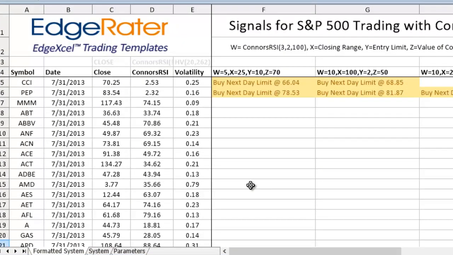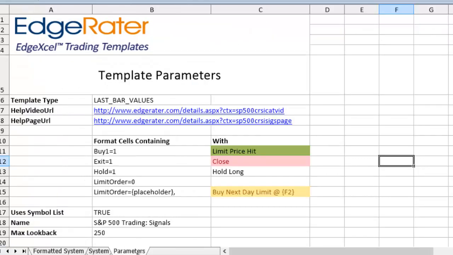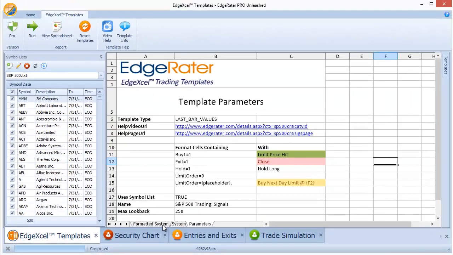So you can see here that in the formatted worksheet it says buy next day limit at 66.04. That has taken those values from the raw data sheet, put them into this formatted sheet, and applied formatting that has been specified within the parameters sheet. And here is the parameters sheet, so you can see that there's a section in here saying format cells containing buy 1 equals, exit equals, and so on and so forth with, and this is what it should format it with. And that's just a configuration setting. I'm not going to get into that in any detail in this video because this is about simple customization, but that's where it picks up the formatting to apply to the formatted system sheet.